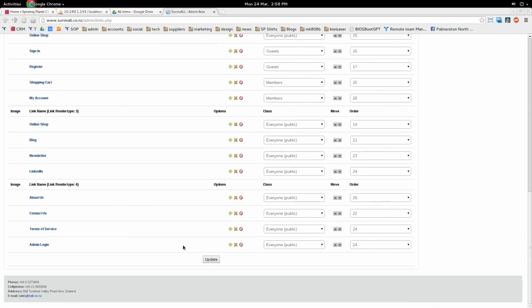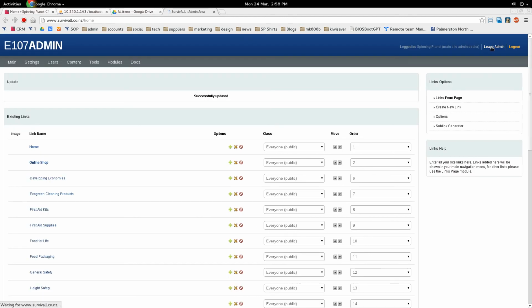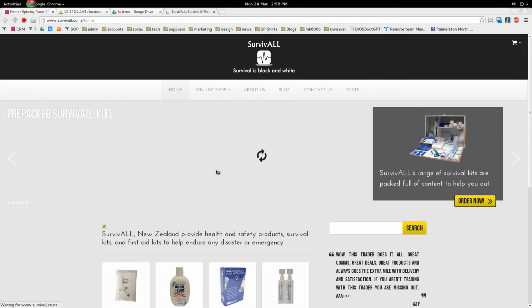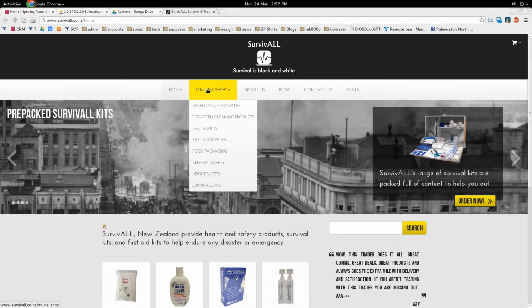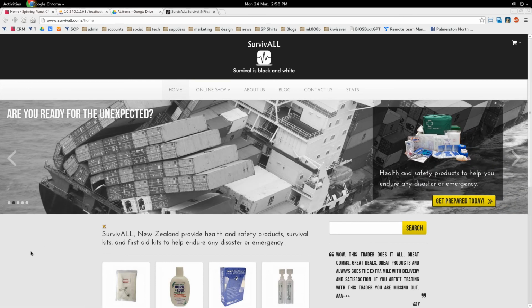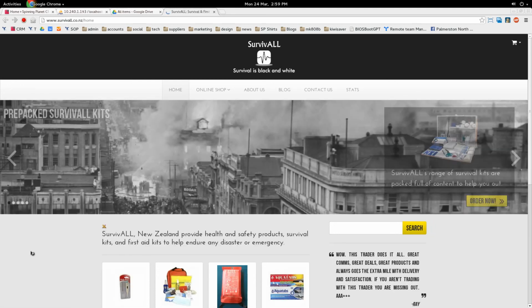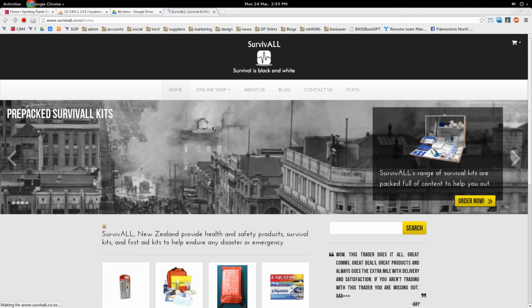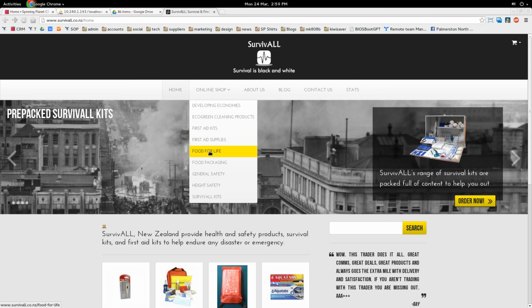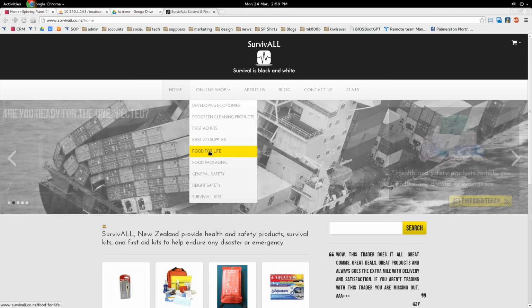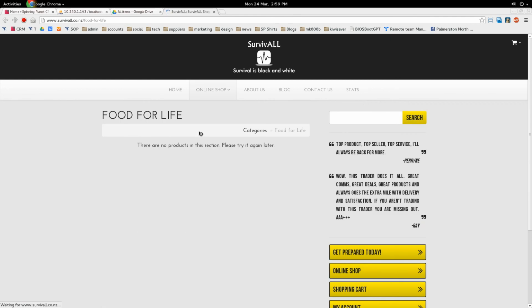So now let's have a look at that. I click update. It's getting there. Now we'll leave the admin area. And now if we click on online shop or hover over it, it's not showing up. Oh no, hold on. My machine caches stuff. So if you press Control F5, it forces it to go and get the latest version of the website. And now it's in there, Food for Life. And that's how you create a sublink inside the online shop menu.